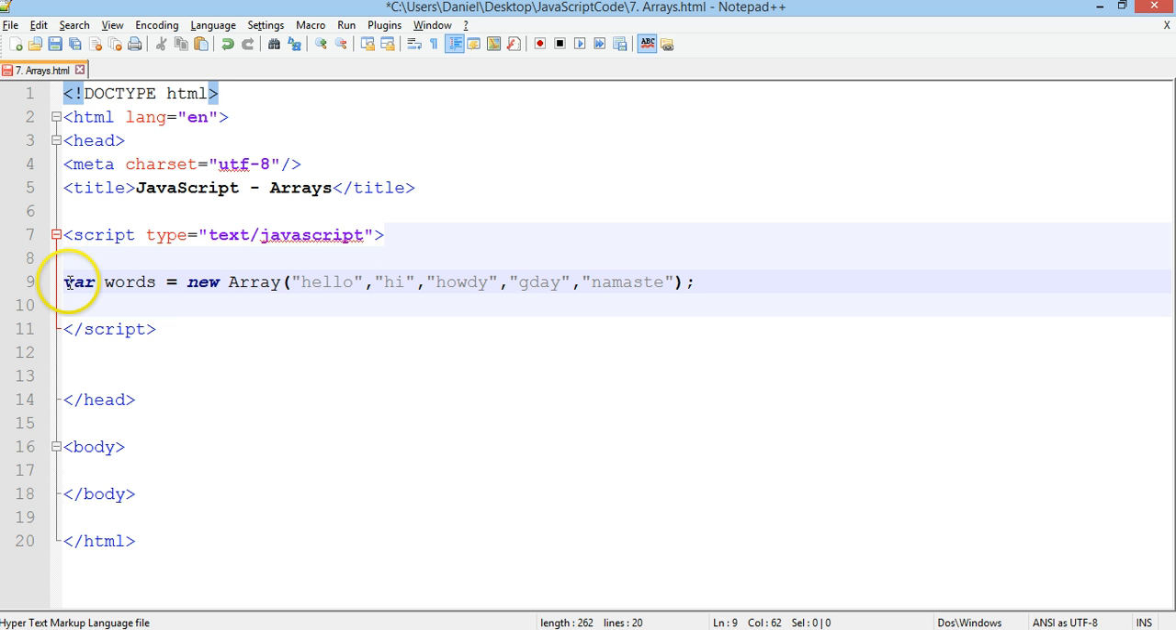So here we've set up a new array, and the array is called words. And in this array we have strings of text. We've got 1, 2, 3, 4, 5 elements in this array. 5 elements of text. Okay, different words. That is one way of setting up an array.